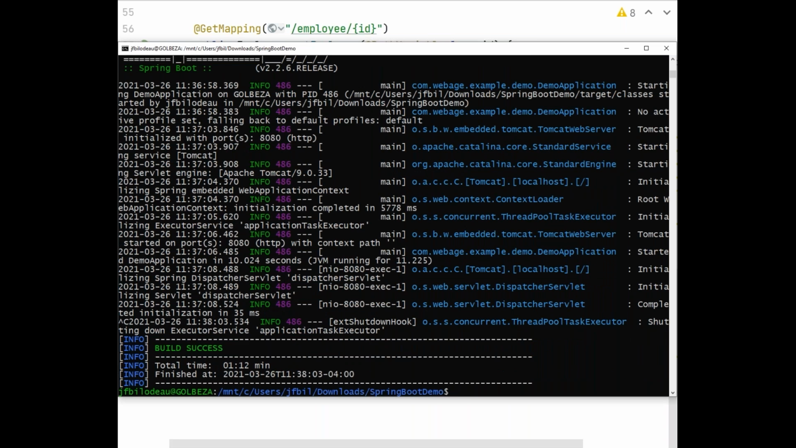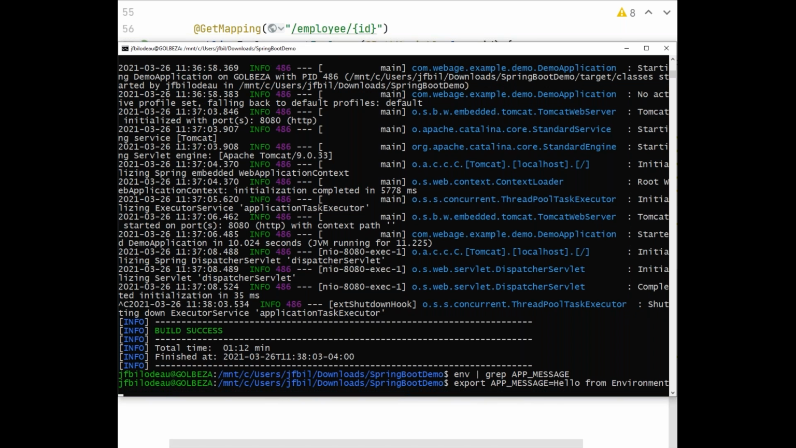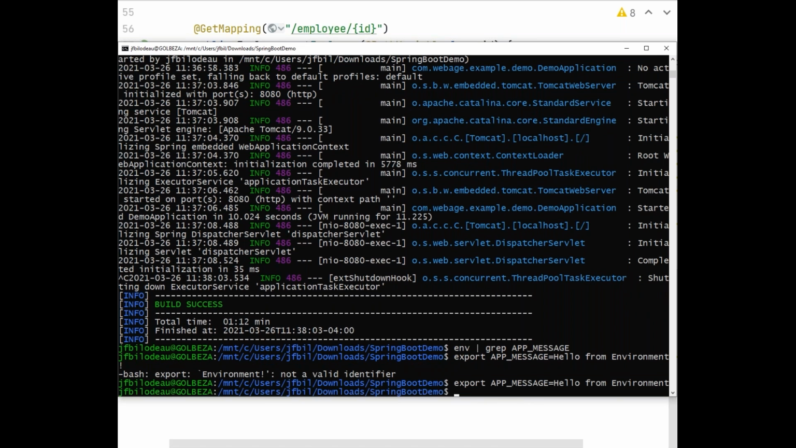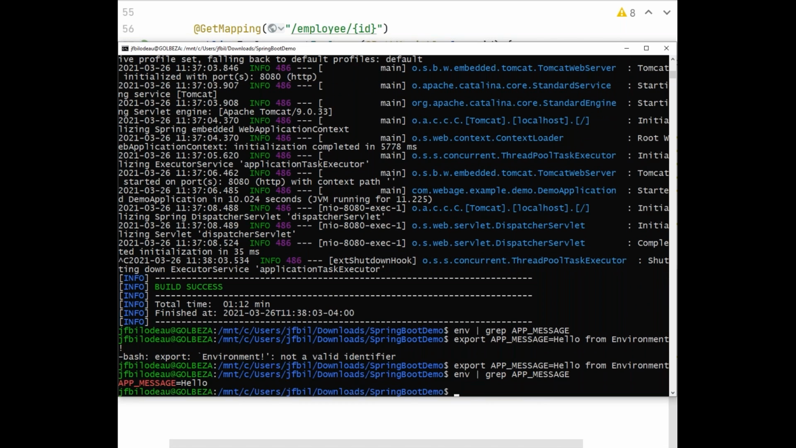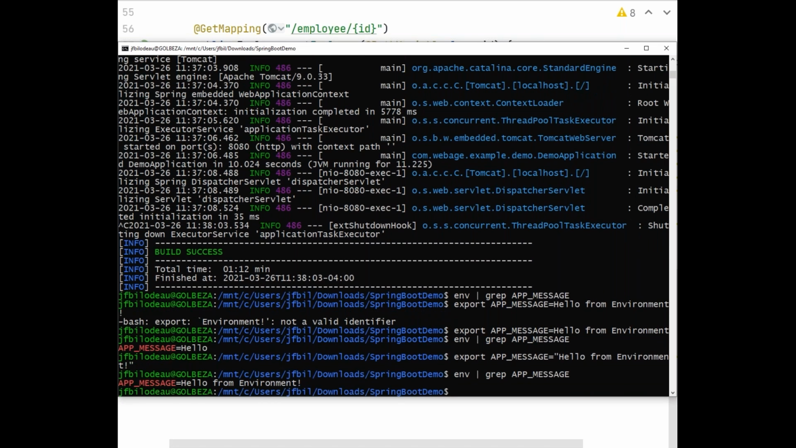It's not set, and I can determine that it's not set over here. I'll stop the execution again. I'll do an env and grep APP_MESSAGE. It's not there. Let's change that. Export APP_MESSAGE equals hello from environment. Oops, I don't want the exclamation mark, we'll get rid of that for now. So now I do have that APP_MESSAGE. Whoops, I should have quoted it as well. There it goes. So here's my message, hello from the environment.